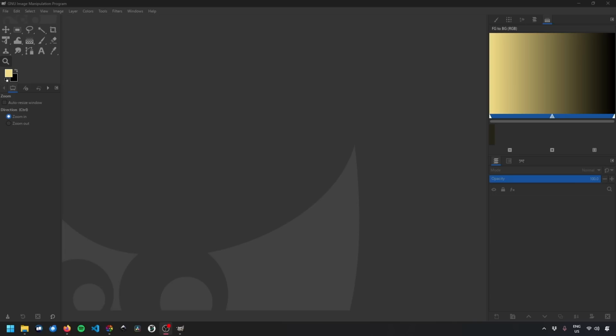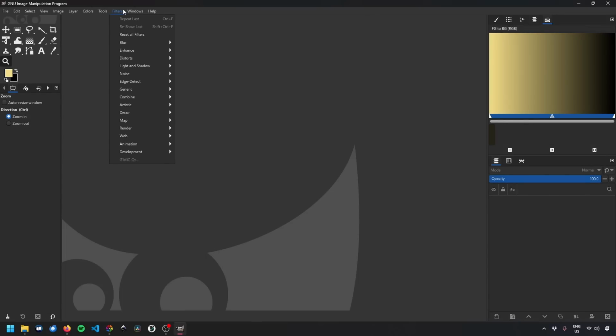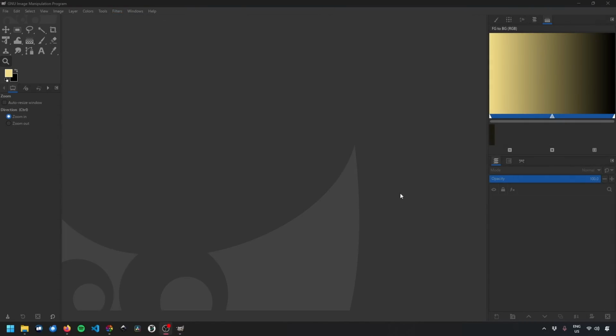And in addition to GIMP, I'm also going to be using a free plugin called G'MIC-Qt. You can see it here on my filters list. I'll put the link to download this in the description below, but it's very straightforward. Just download it and install it like you do any other program, and then it's ready and available to go in GIMP. Okay, so let's pull in our images.